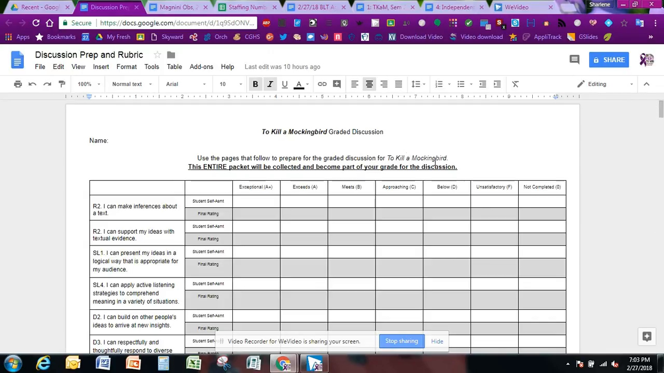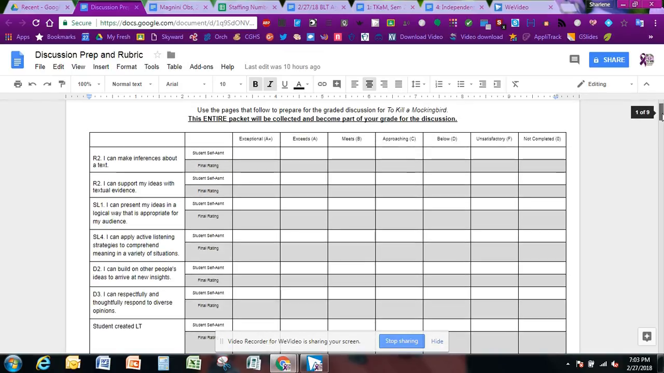This very first page is your rubric, right? So over here we have the learning targets that I am going to focus on when I'm assessing your graded discussion. So I want to see that you can make inferences. What that means is I want to know that you can go beyond the surface level and that you have a deeper understanding and you can draw some conclusions about what you've read.